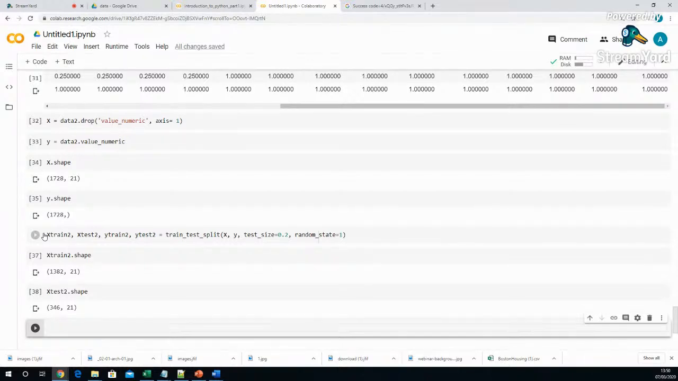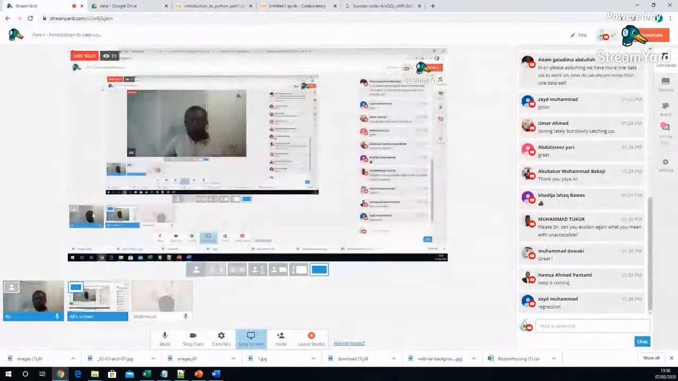But wait, there's a problem here. Our data is not balanced. There's something called an imbalanced data set. So what it means is sometimes the data you're using might be unbalanced. What it means is the size of the data describing one class of your dependent variable might be higher than the other one.